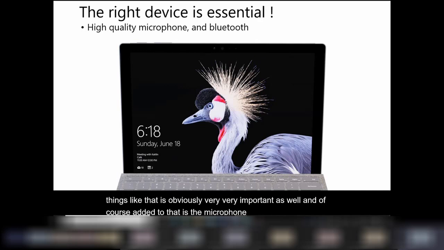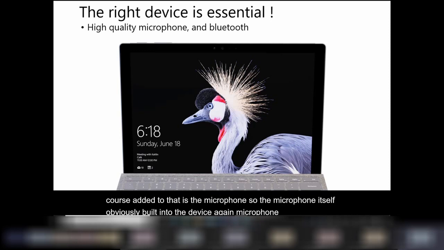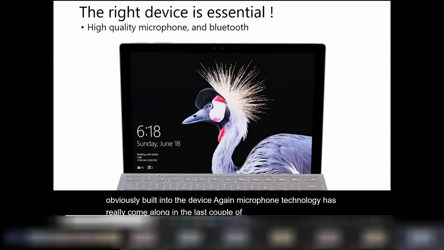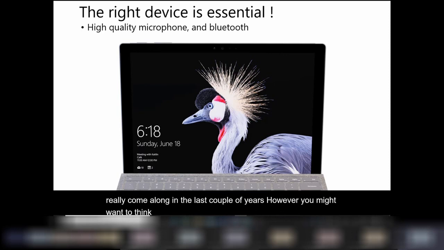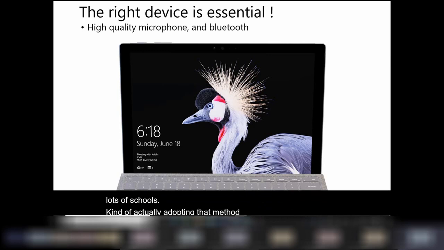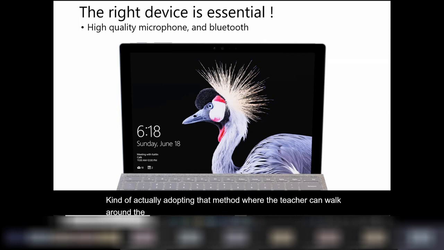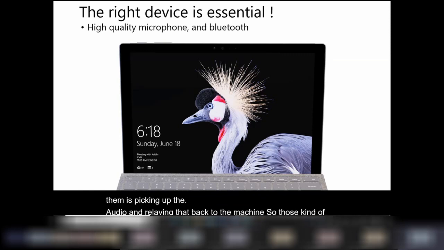So the microphone itself is obviously built into the device. Again, microphone technology has really come along in the last couple of years. However, you might want to think about even using a Bluetooth headset, or earbuds, or an earbud, for example. We see lots of schools adopting that method, where the teacher can walk around the classroom and the earbud or the headset on them is picking up the audio and relaying that back to the machine. So those kind of things are really important.